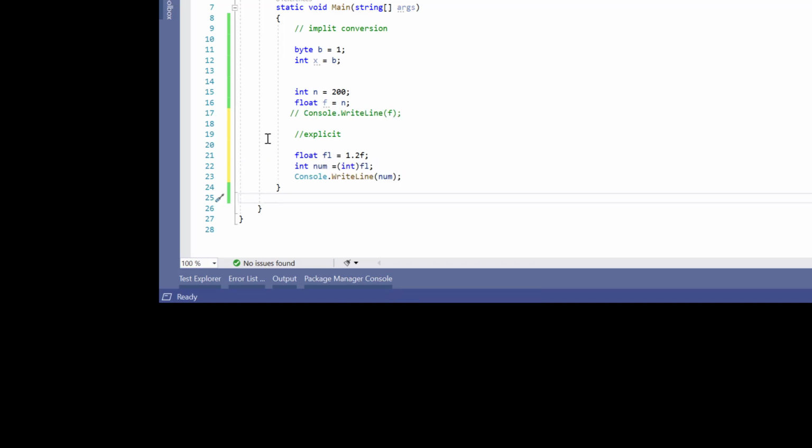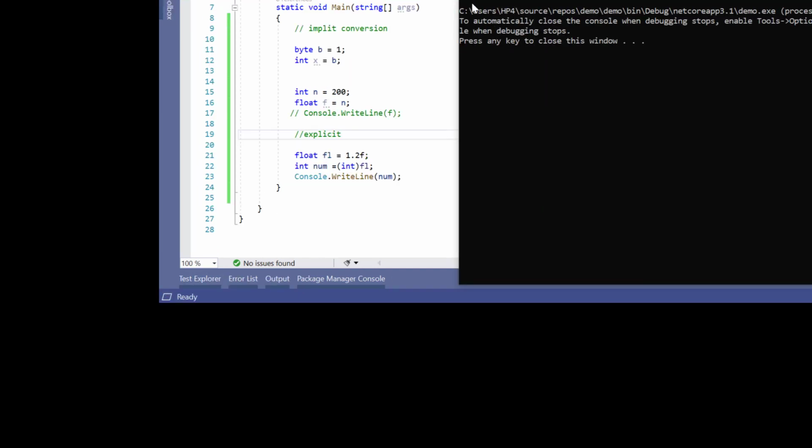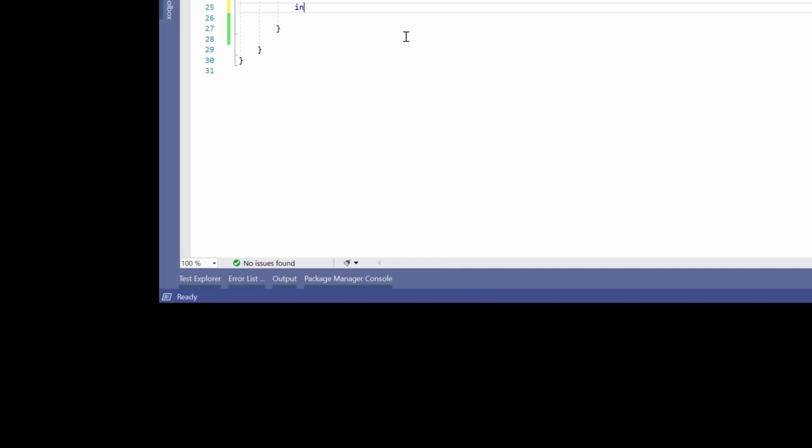Now let's console this variable also. Okay, now first understand the concept of explicit type conversion. In this conversion, types are compatible and there is a chance of data loss. So let's see if data loss will happen or not. Okay, here you go. You can see the console is displaying 1, but the actual value is 1.2. We lost some data. This is called explicit type conversion. Okay, let's see another example.